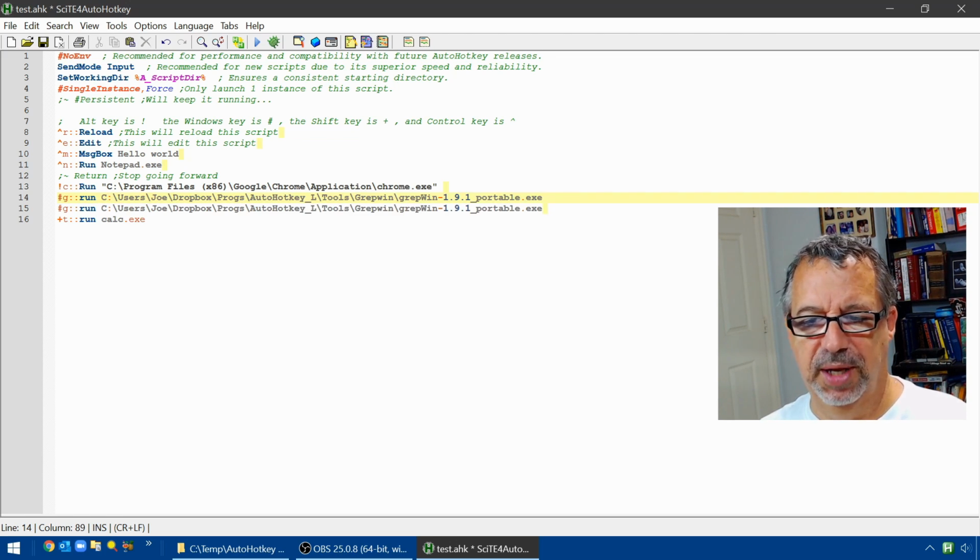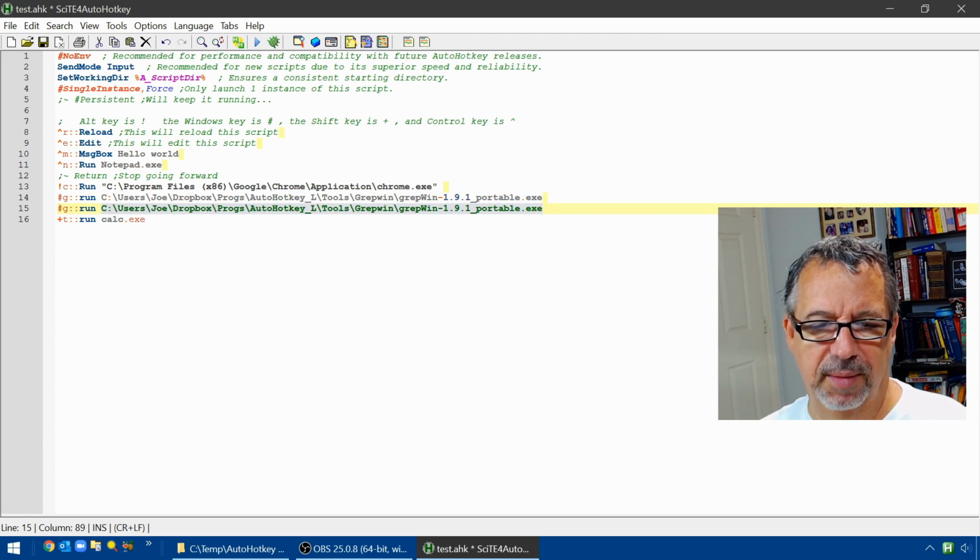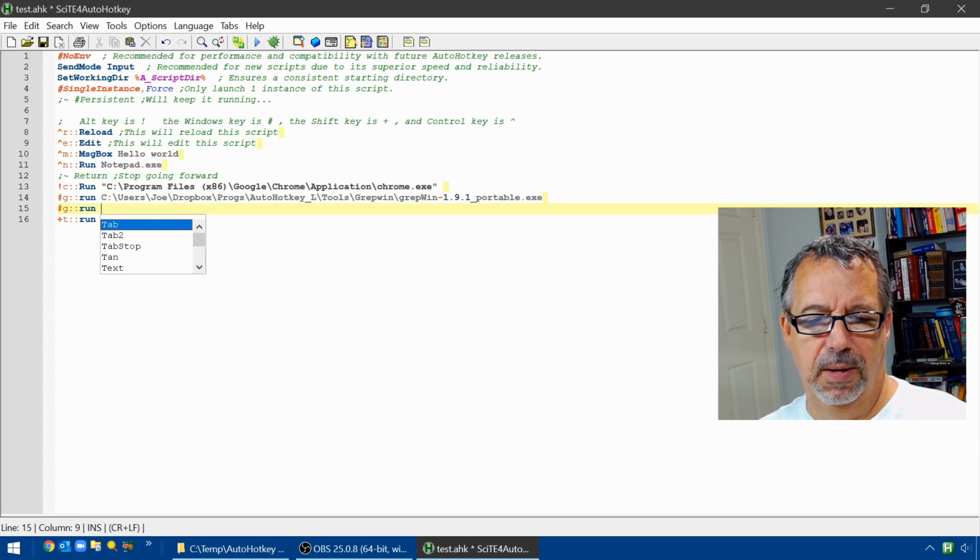I want to save this so we have it as an example. But I'm going to comment it out. You know what? Let's demonstrate this. I'm going to leave those both there. I'm going to say run HTTPS colon.